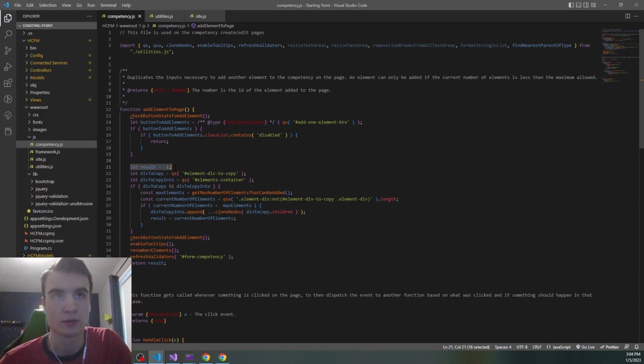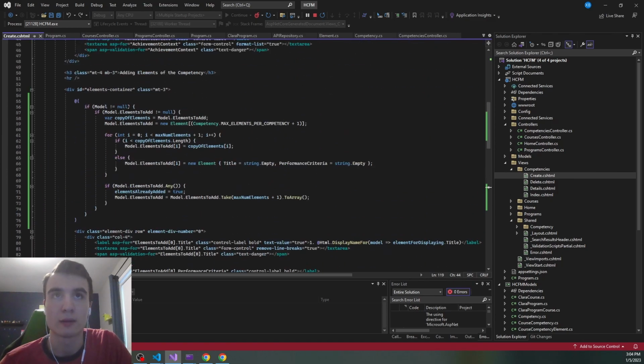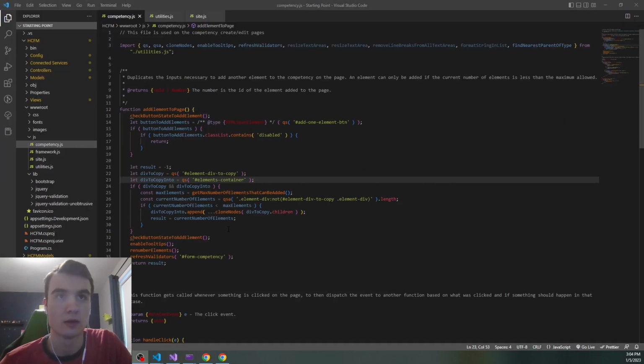So this is our result. We're starting it at -1. The div that we are copying is element div to copy, and we are copying into elements container. So the div to copy is this one, element div to copy, and we are copying into elements container. Whoops. And then we have another check to make sure that you're not going over the maximum number of elements.